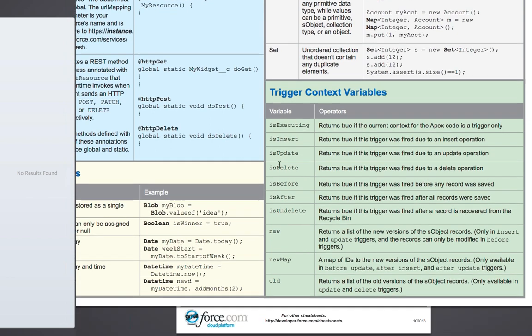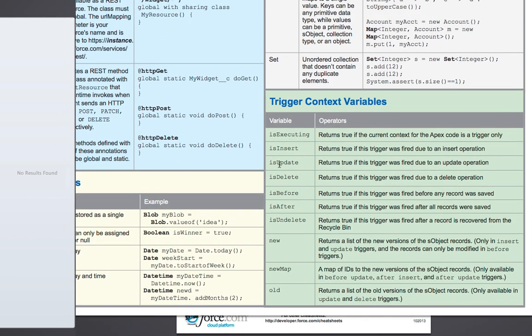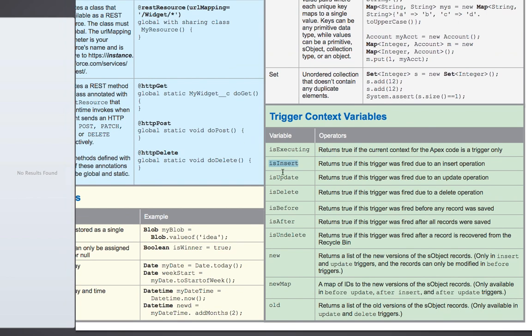Okay, you have done that is insert. This is useful for checking whether this is insert, is update, is delete, is before, is after, is before delete, is after delete, is before insert, or is after insert. These are two types of context variables. You can even have one more context variable, is executing, if you want to do some parallel action when a record is getting inserted, or some operation when saving the record.